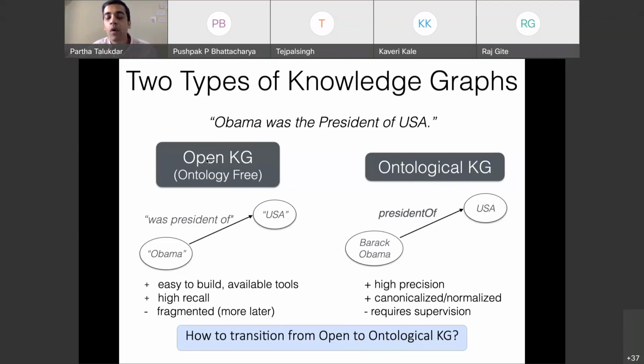And on the other spectrum, you have open knowledge graphs, which are ontology free. Mausam and his group at IIT Delhi, and formerly at University of Washington, have done lots of work in the area of open knowledge graphs. Here, even though I'm putting strings for the entities, you can think of those as canonicalized strings. But in an open knowledge graph, nothing is canonicalized, nothing is normalized. You're just representing everything in the surface form that you find in the corpora. So Obama and USA are two nodes. These are all at the noun phrase level, and the ontological one is at the entity level. Here you have the relation, say, was president of.